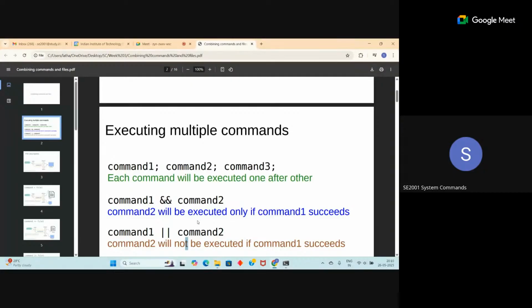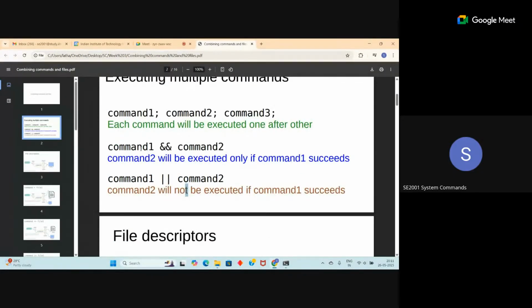Another way to combine the commands is command 1 and command 2. When you combine more than one command with the AND operator, if the first command is successful, then only it will execute the second command. If both the commands are successful, then only it will execute the third command, like that. So command 2 will be executed only when command 1 is a success.